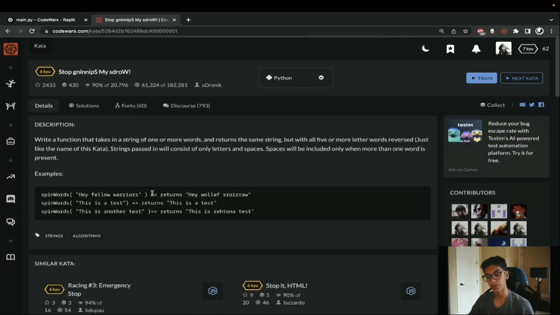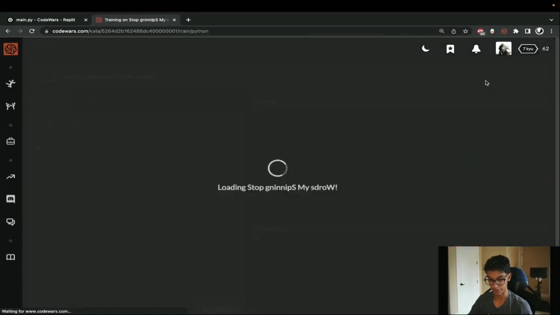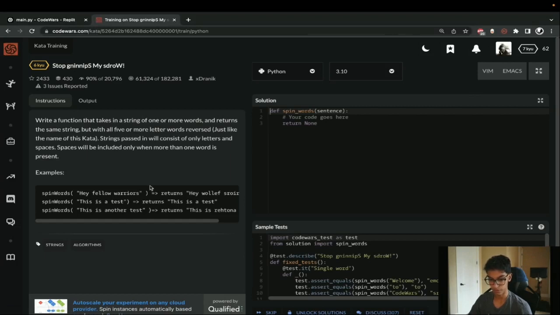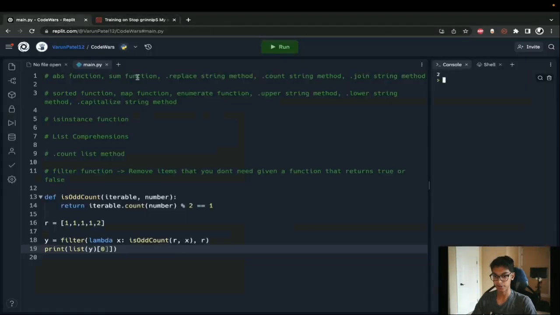So what they're doing is they're taking every word in a string, right? And if this word has a length that is 5 or greater, then we're going to make it reverse. Interesting. I like this. Okay, let's train on this one. Again, let's start off with a simple test case. So we're given our sentence, right? Just like this. The first thing we want to do is split the sentence into parts.